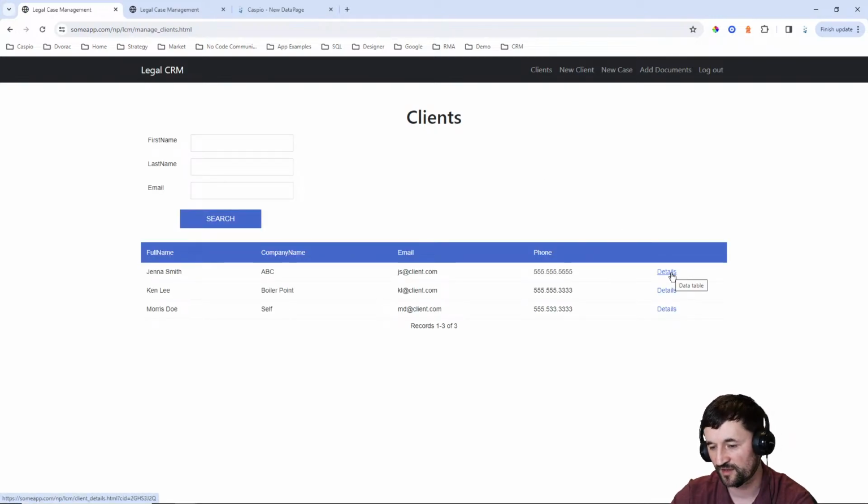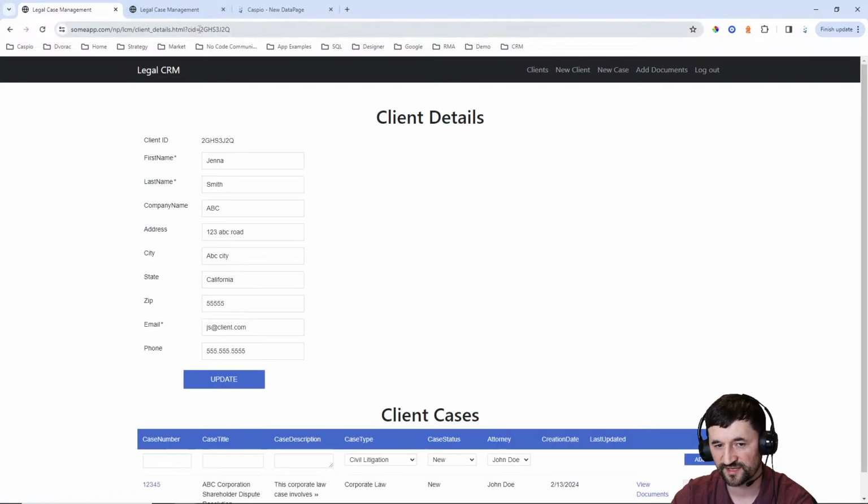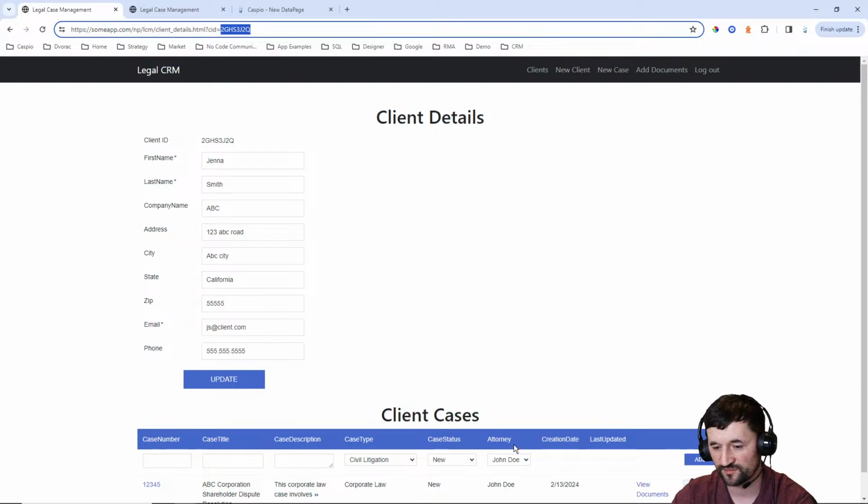And even when I hover over this details link, if you look in the bottom left-hand corner of my screen, you will see I'm passing client ID, CID equals, and that ID belongs to this client called Jenna Smith. If I click on this link, we pass the ID in the URL, and both of these two data pages that you see here are tied or associated with this client ID. That's how we're able to link multiple data pages to that specific client ID.